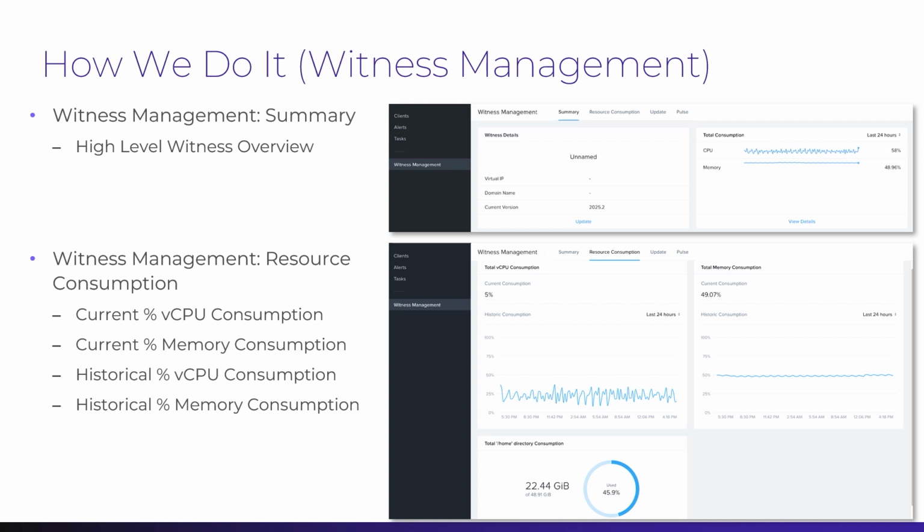If you click on the resource consumption section of the witness management, you get a little bit deeper view of what is happening currently on the witness from a resource consumption standpoint, both vCPU and memory, as well as the historical view, and those are configurable there. And then also a view of storage consumption for /home.